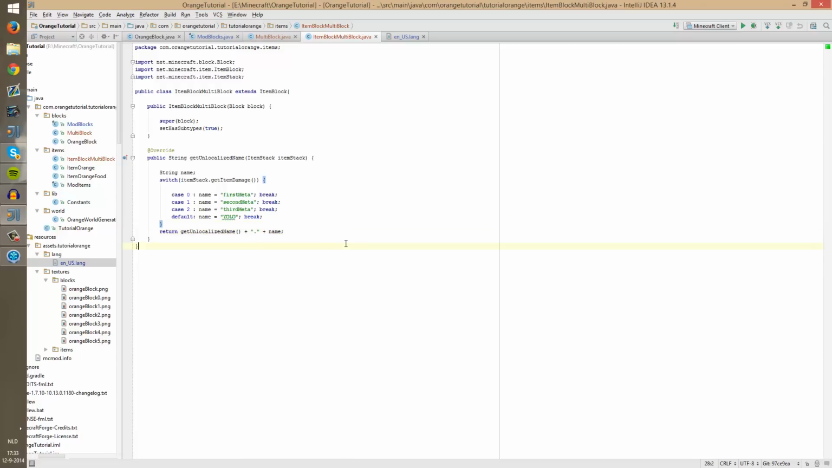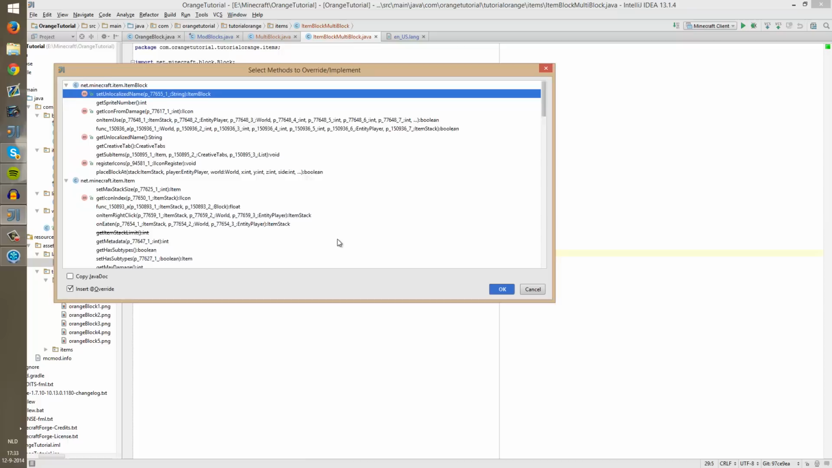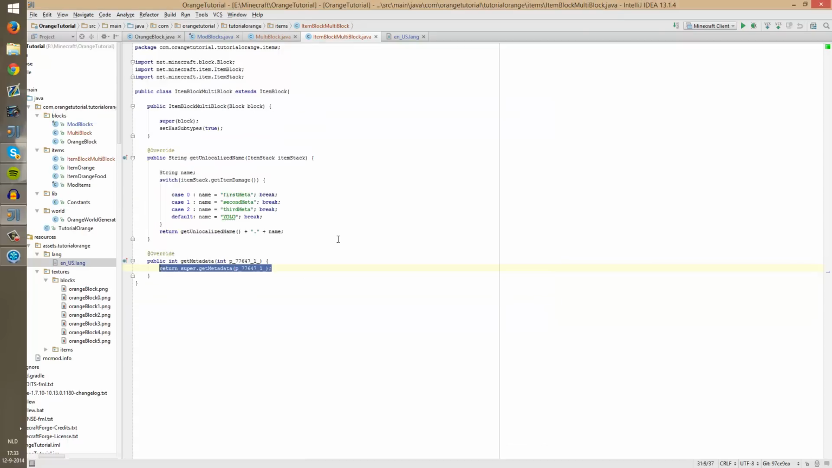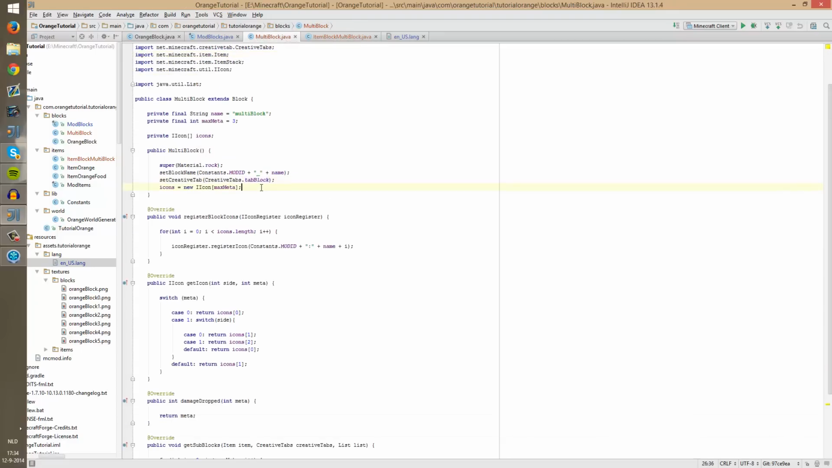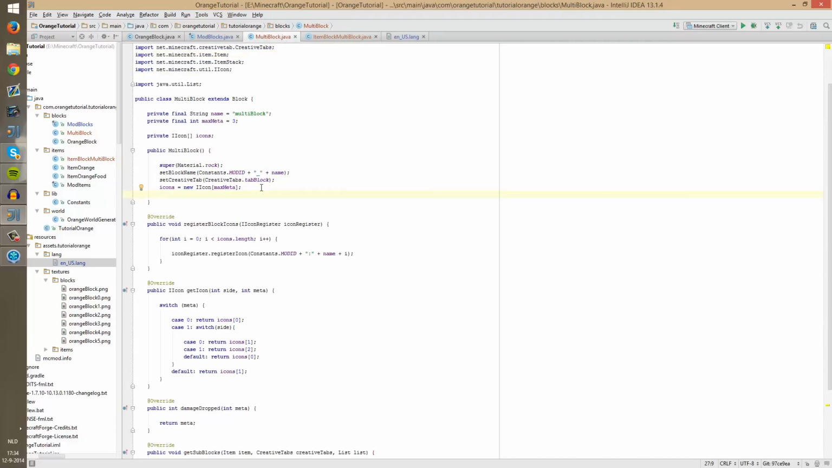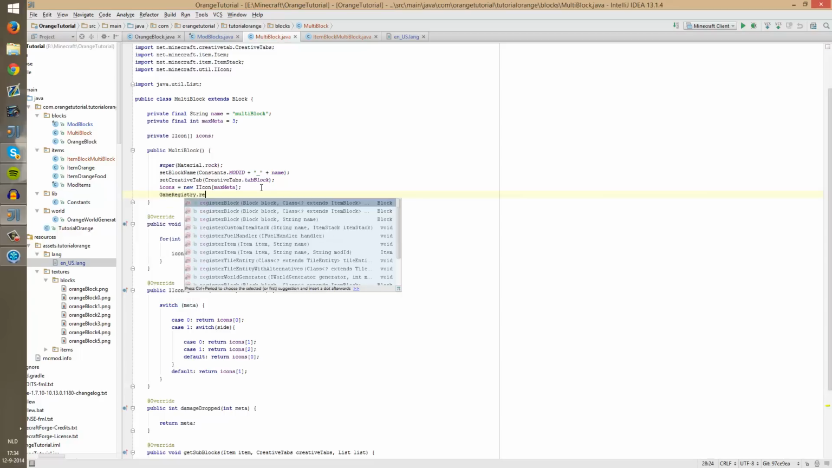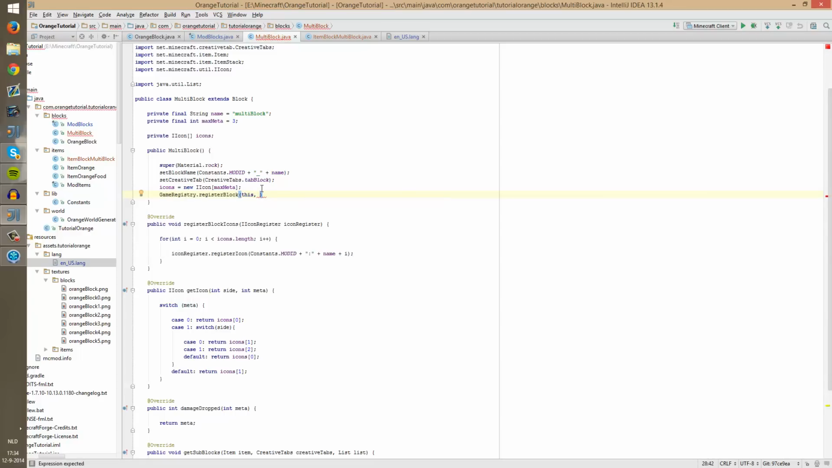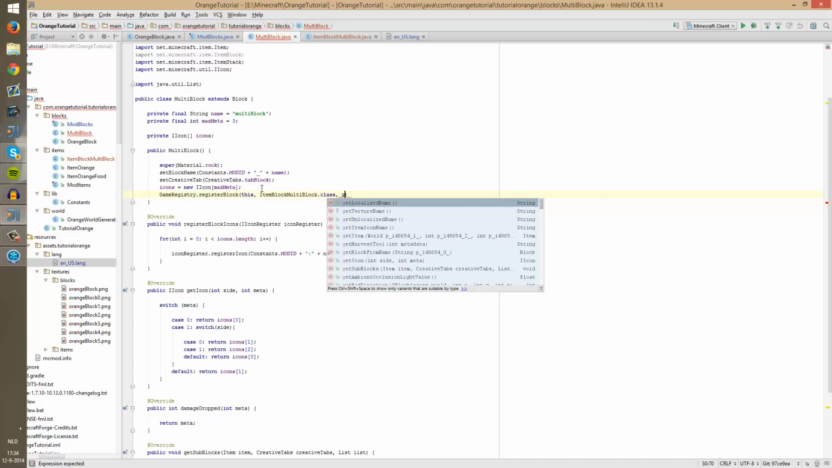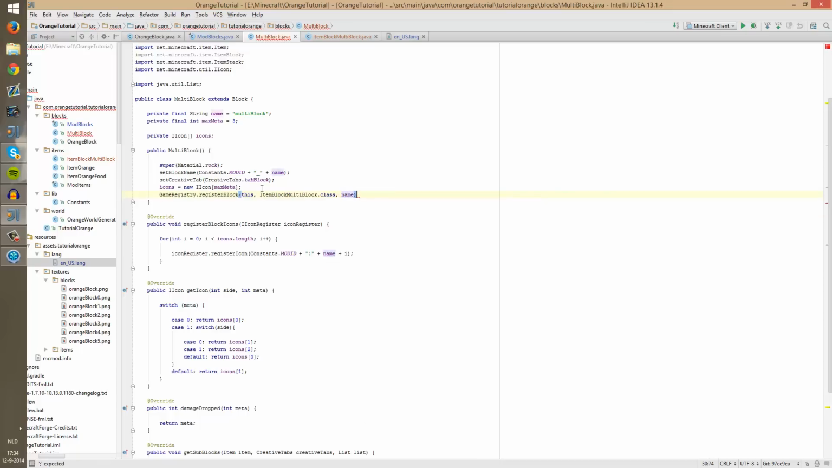Now there's one more thing we have to do in here, and that is to override the method getMetadata, for the same reason we did in the other class, basically. Just like that. Now, last thing we need to do is go back to MultiBlock and register this block. So GameRegistry.registerBlock, it takes a this, and now it takes the class of the item block, so ItemBlockMultiBlock.class, and it takes a name. Name, why not? Should work.